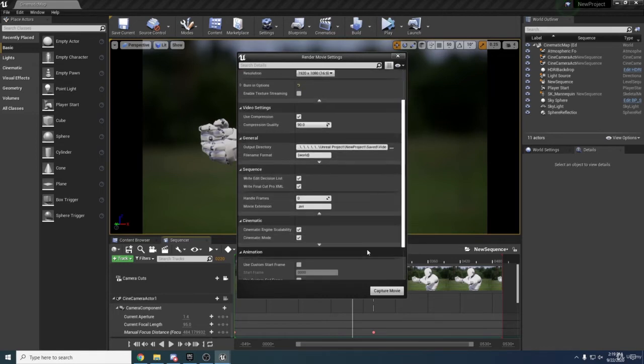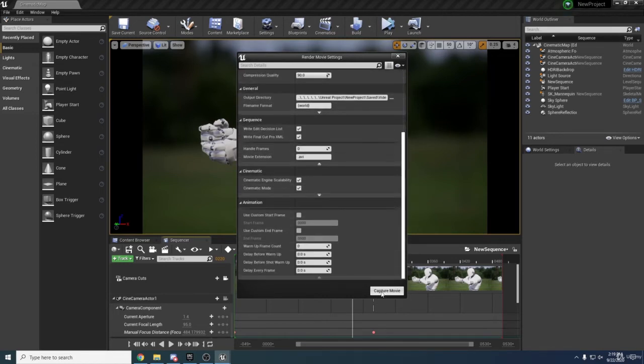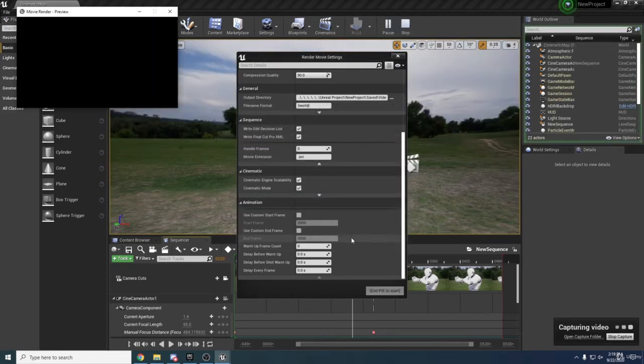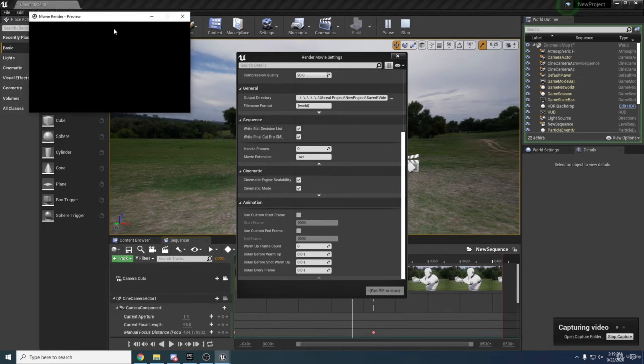So now, if we have everything ready, we can click capture movie. And it will ask you to save. And now the video is rendering. So I'm not sure why the screen is black, but we will check out after the video is captured if everything is fine.